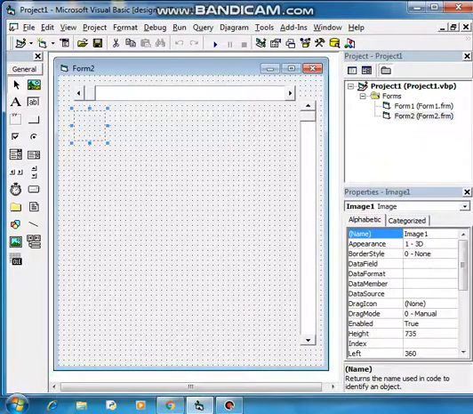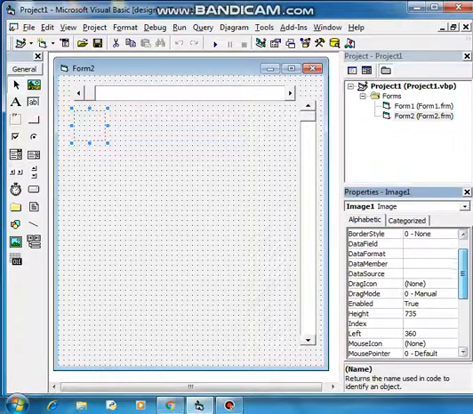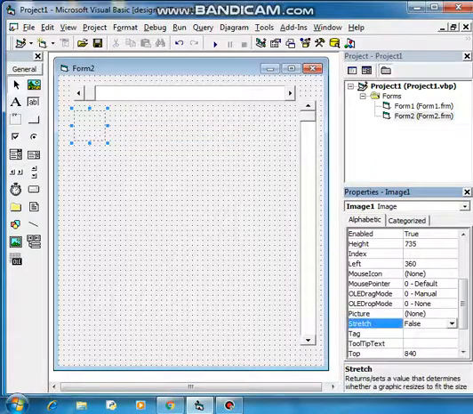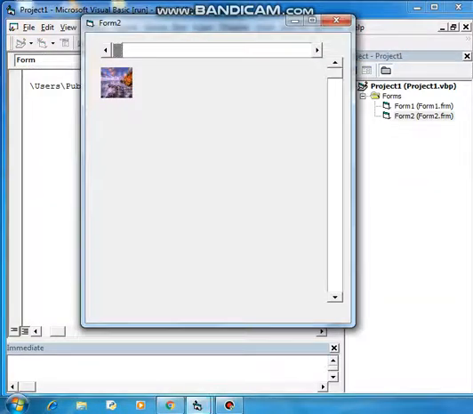So what you have to do, selecting this image, you have to go down to check the stretch properties. See, there is a stretch properties here. You have to make it to true. Remember this concept. This is very important. So now see the image size is small. Now I have to write the coding to enlarge the image.